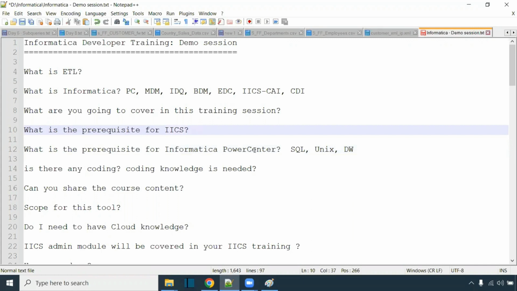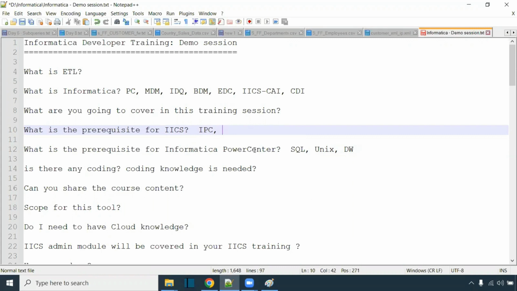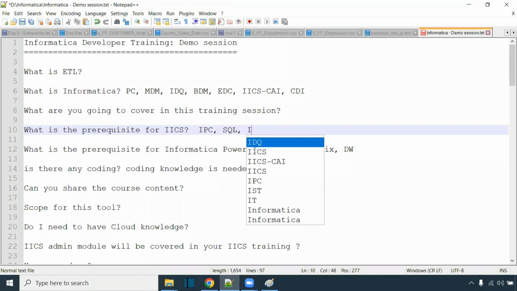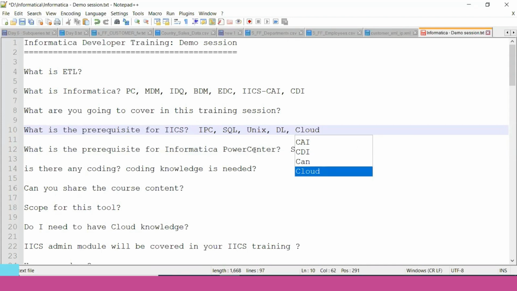And for this IICS, definitely you should know Informatica PowerCenter. SQL you should know, and the Unix concept. And we need to know the data lake concept, the data warehouse concept, and we have to go for some cloud. So at least you need to know one or two cloud technologies, like what is GCP, what is AWS. Different services are there.